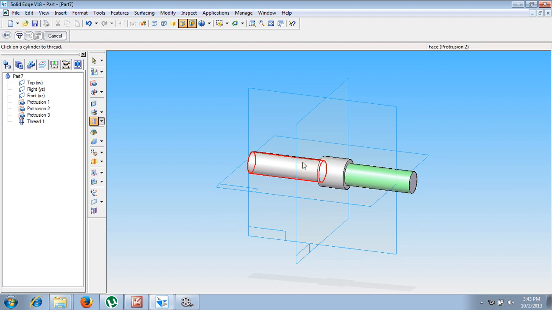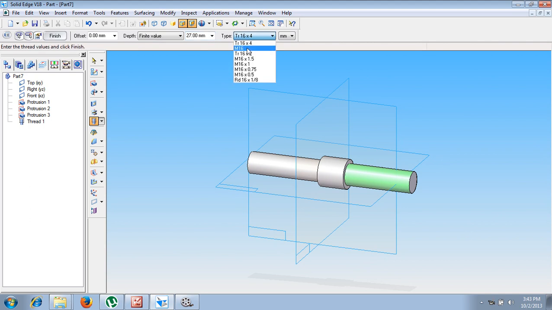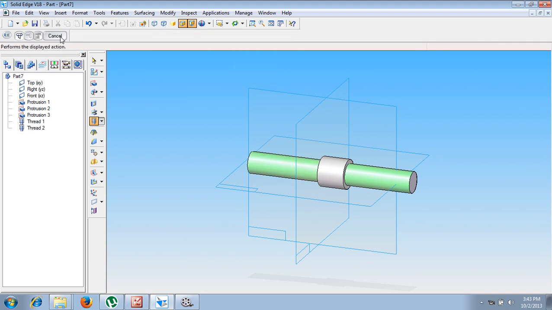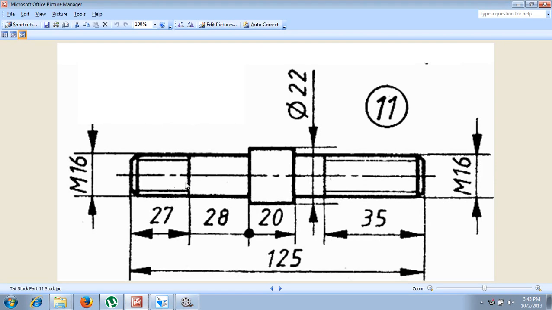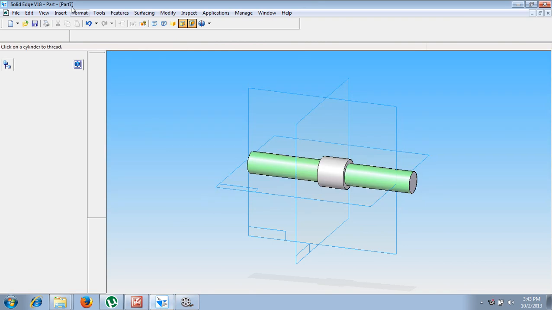Now in the same fashion, select this one, select this face, and let the offset be 0. Instead, the finite value should be given as 27 mm. Then it is also M16 standard. Let me say finish. Now you can see from here to here it is 27 mm, and here to here is 35 mm. That is what we have created here.